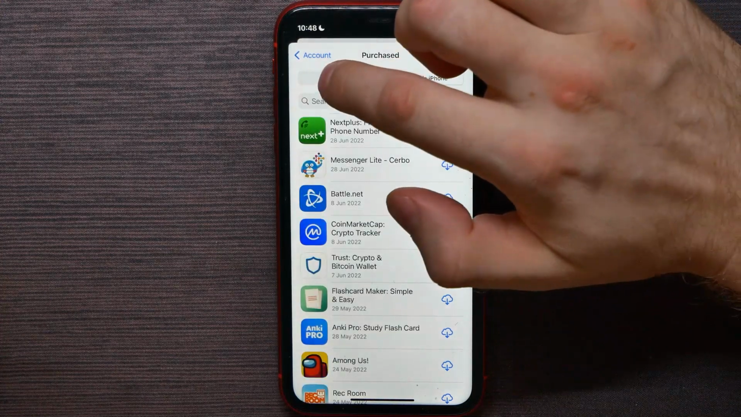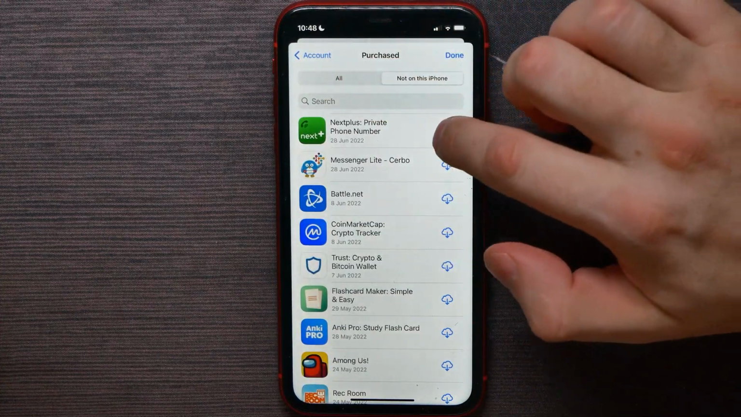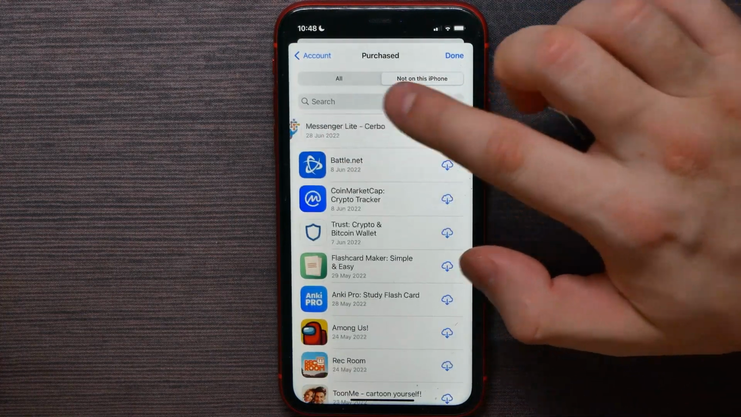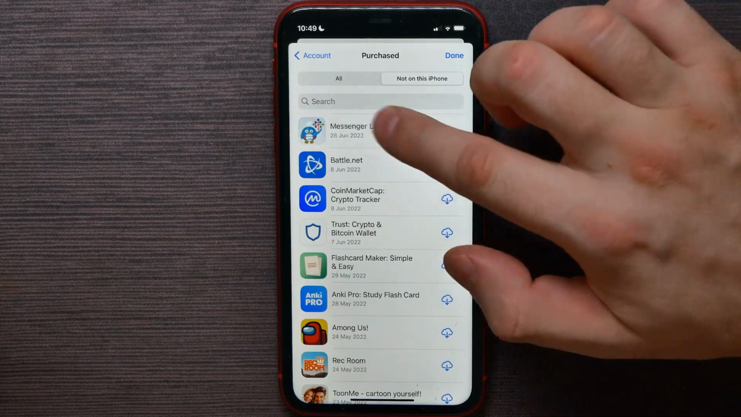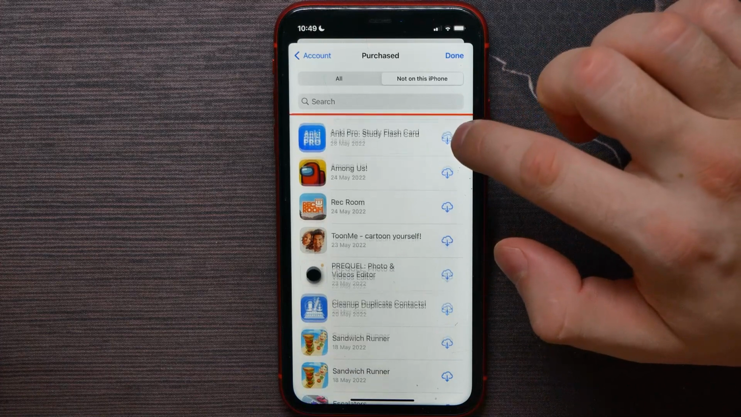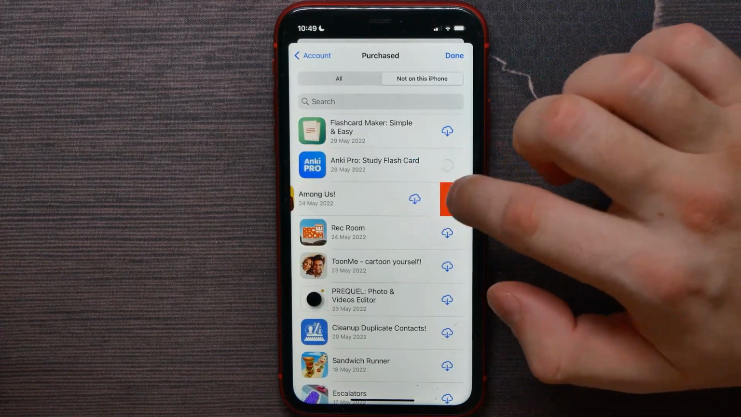In both of those lists you can swipe to the left on any app and there hit on Hide. And you can continue doing it for every app in this list or for some specific apps.